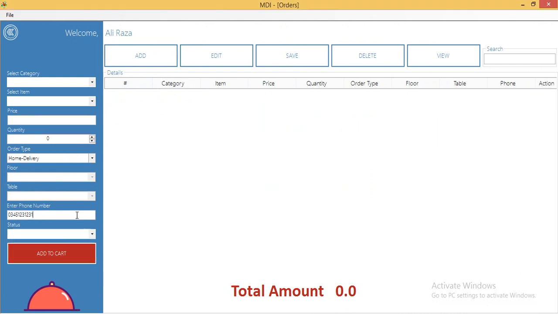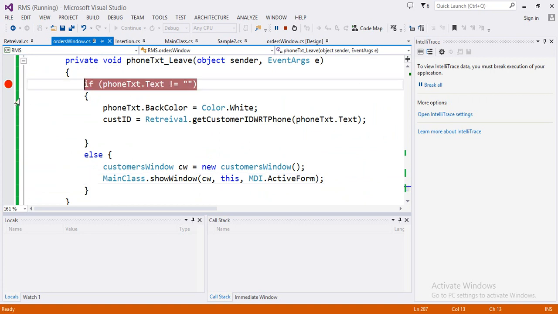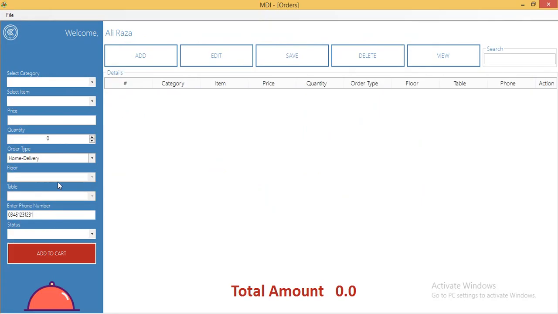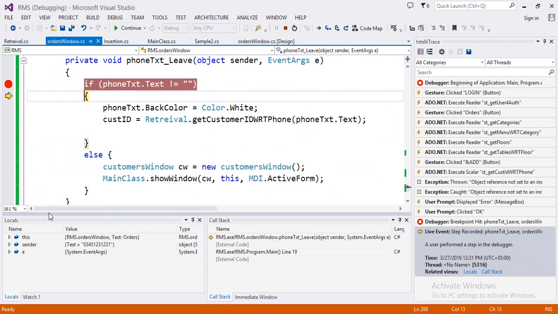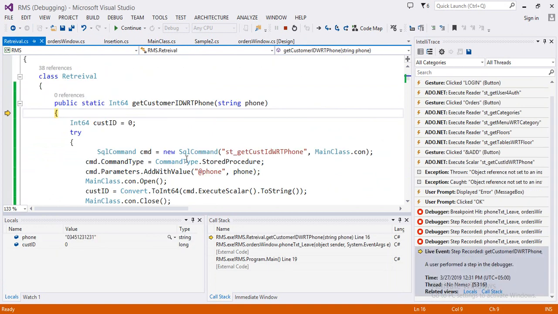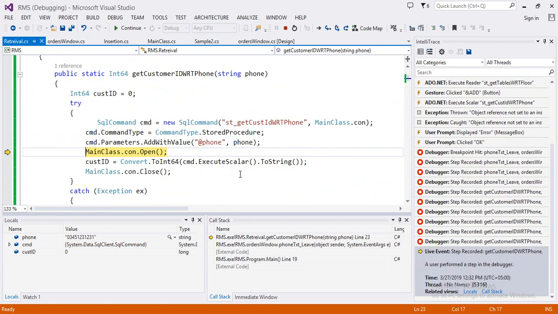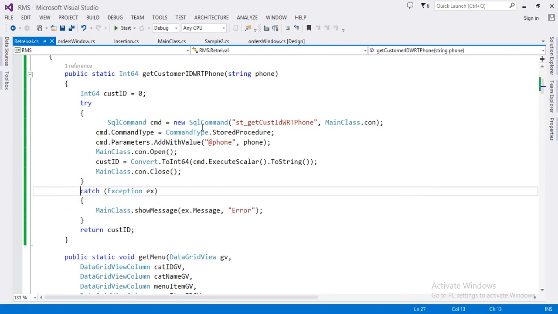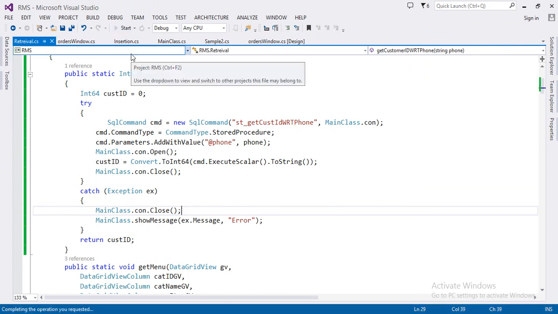When you press tab, it is saying nothing, it is blank. Why did it show me an error? Let me check. At this point, when I press tab, I come inside this, then color white, then this customer ID is by default 0, the phone number appears. Okay, because the connection was already open, let me close the connection first, save it. Now check.